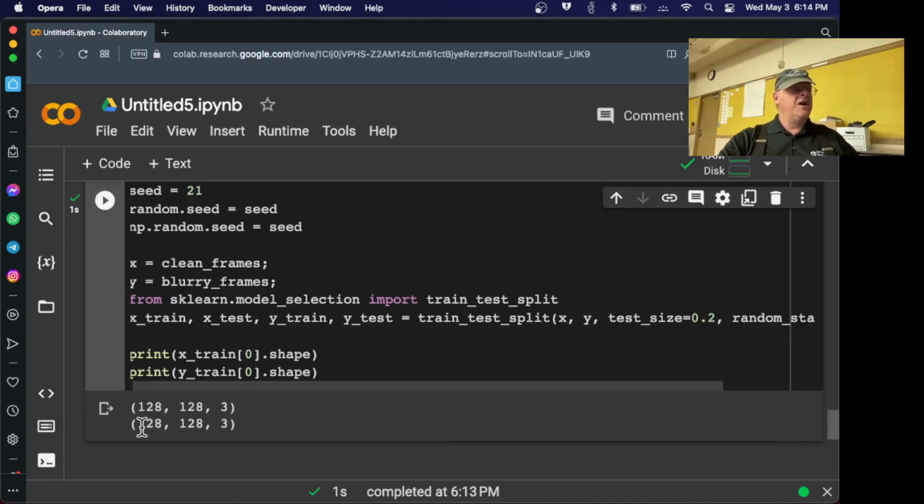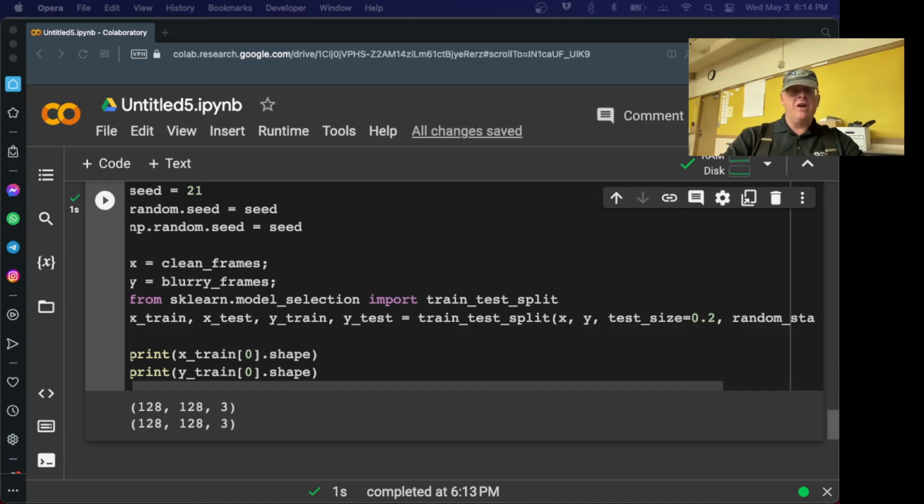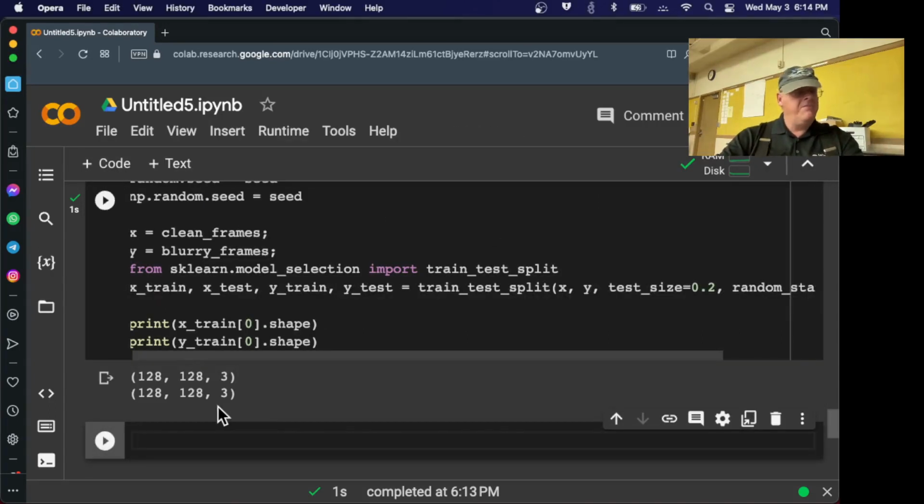Here's the shape: 128 by 128 by 3. So each image is 128 pixels by 128 pixels by 3 colors, so these are full color images. Now we have to encode the images with some of these AI-specific libraries. This is going to encode them into the format we need.